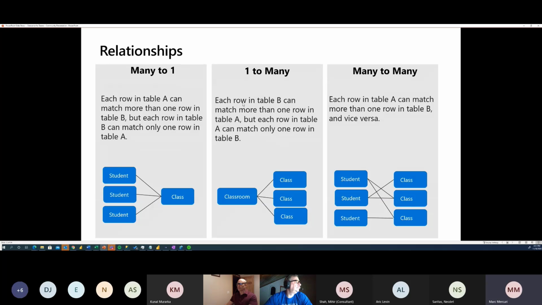You heard me talk about relationships. For database people, this is something you're probably pretty familiar with, but if folks haven't seen it before, this is talking about the relationships that are available to you. You can have many to one. And so you could say a row in table A can match more than one row in table B, but each row in table B can match only one row in table A. So this class can have a number of students.